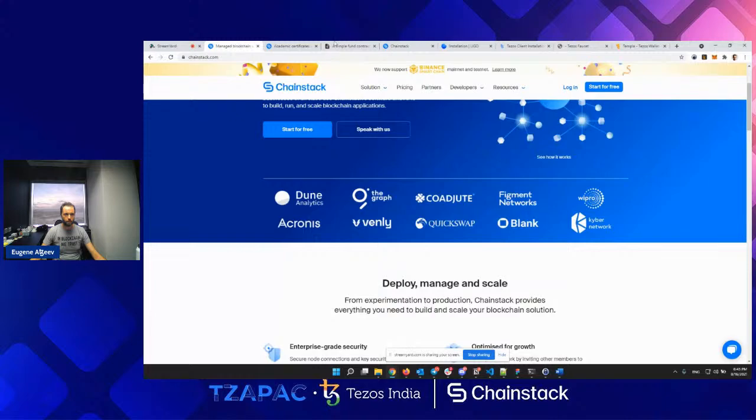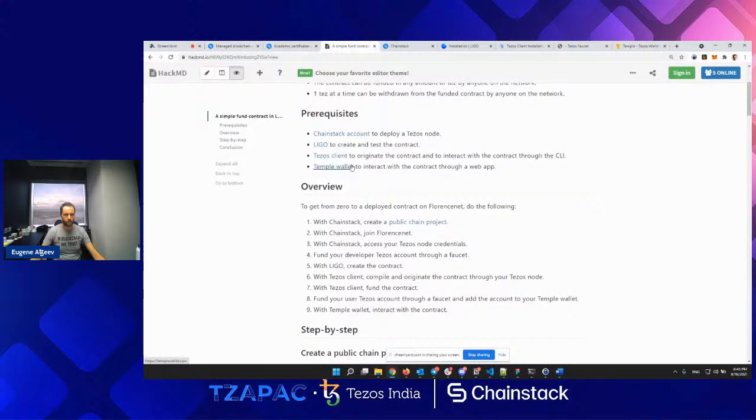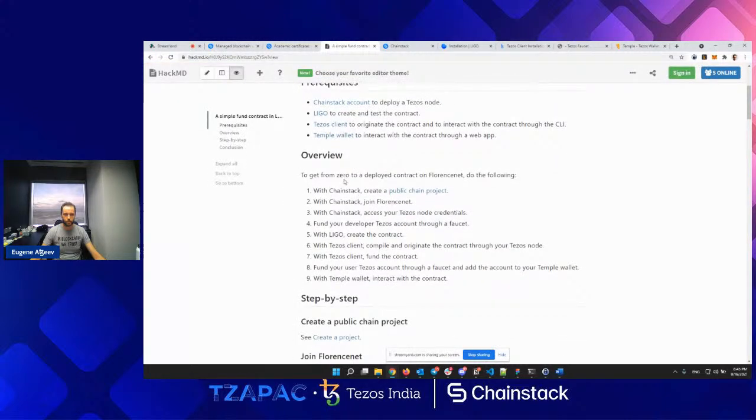So here are the steps that we're going to go through. We will create a public chain project, which we've done already. Join FlorenceNet, also done. Access node credentials, done. Fund your developer Tezos account through a faucet. Okay, that's interesting, I've never done that before. With LIGO, create a contract. Okay, that's clear. With Tezos client, compile and originate the contract through your Tezos node.